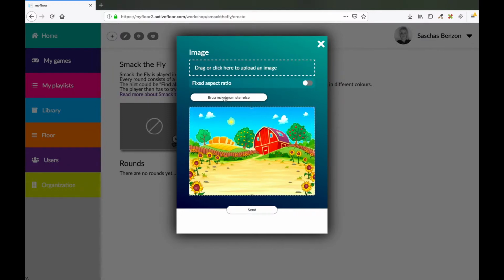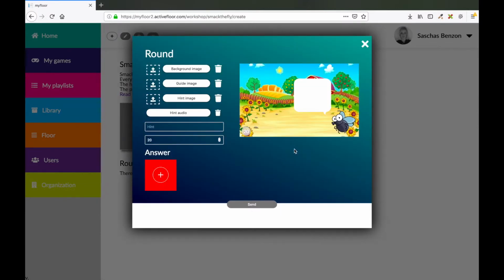I want to make sure that my image fits in the background. So therefore, I would like to use a fixed aspect ratio. And now I'm sure that my background image will fit perfectly into the background. When I'm done, I press send. Now you see that the image has changed.